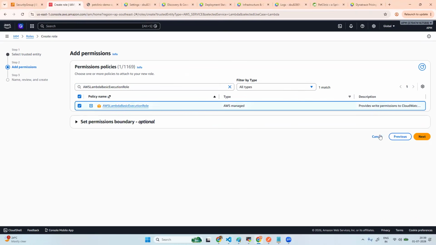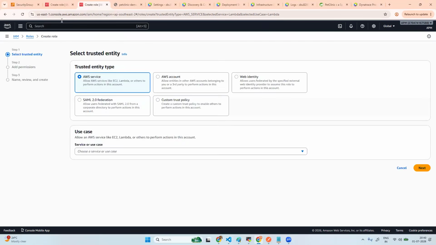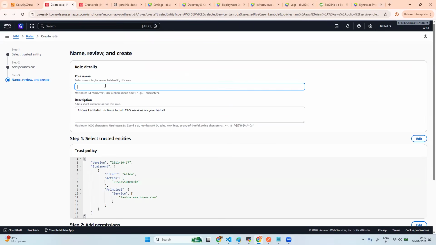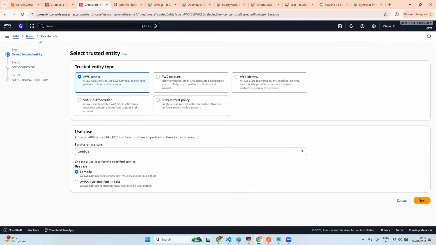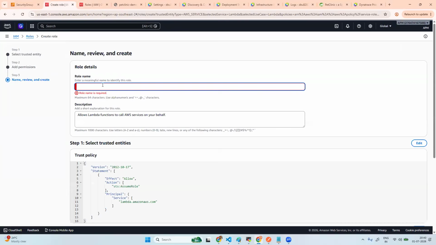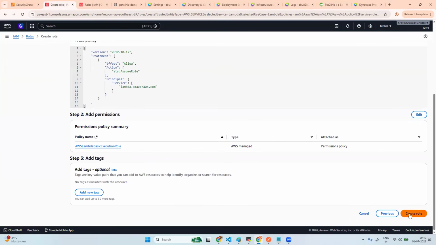Okay, execution role. Duplicate. Create, next. Role. I'll give the spelling a little bit different. Okay, so this is my role. I've given double E. Okay, create the role.